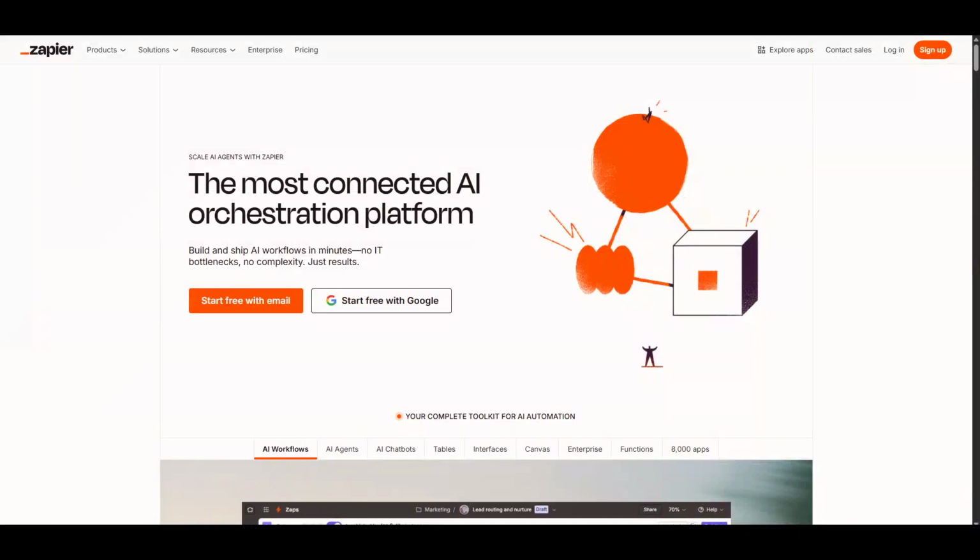In today's video, I'm going to teach you how to use Zapier with Discord quickly and easily. If you're looking to streamline your workflow by connecting your Discord with various apps, Zapier is the tool you need. I'll guide you through the entire process, ensuring that you can set it up in just a few minutes.